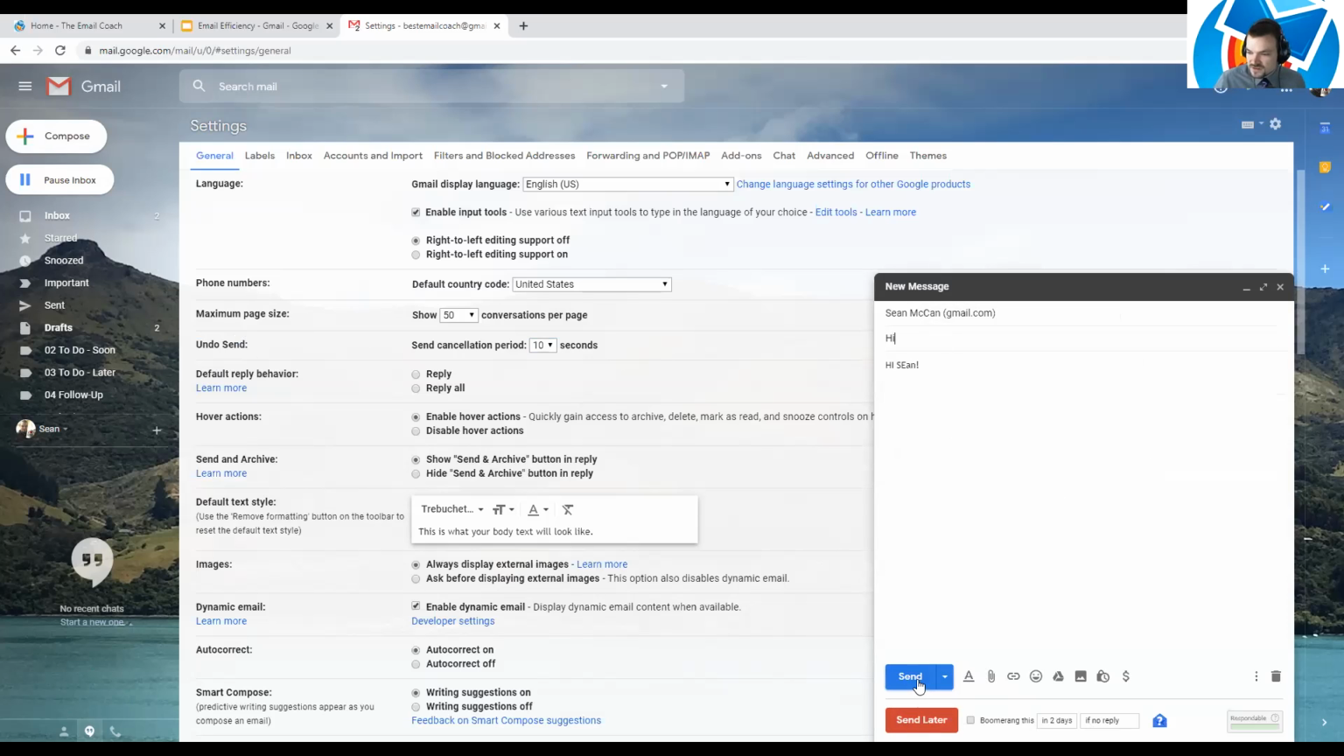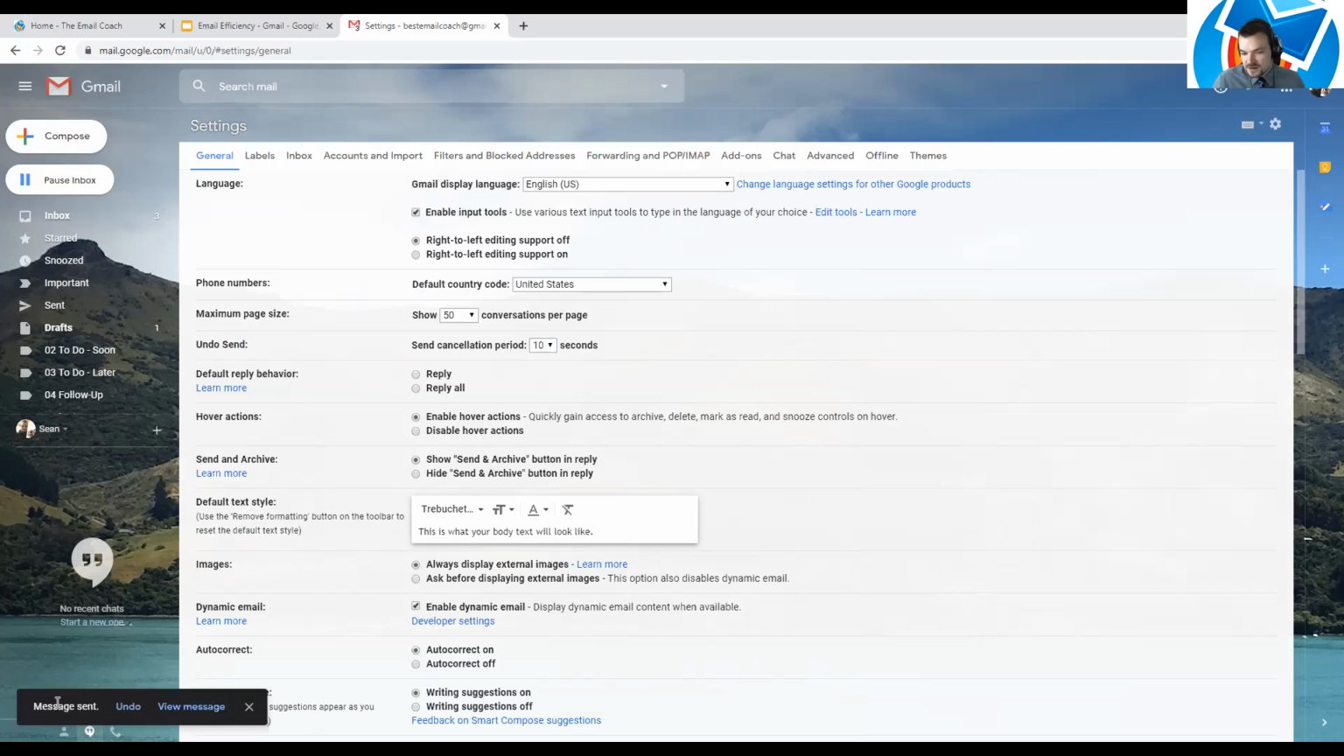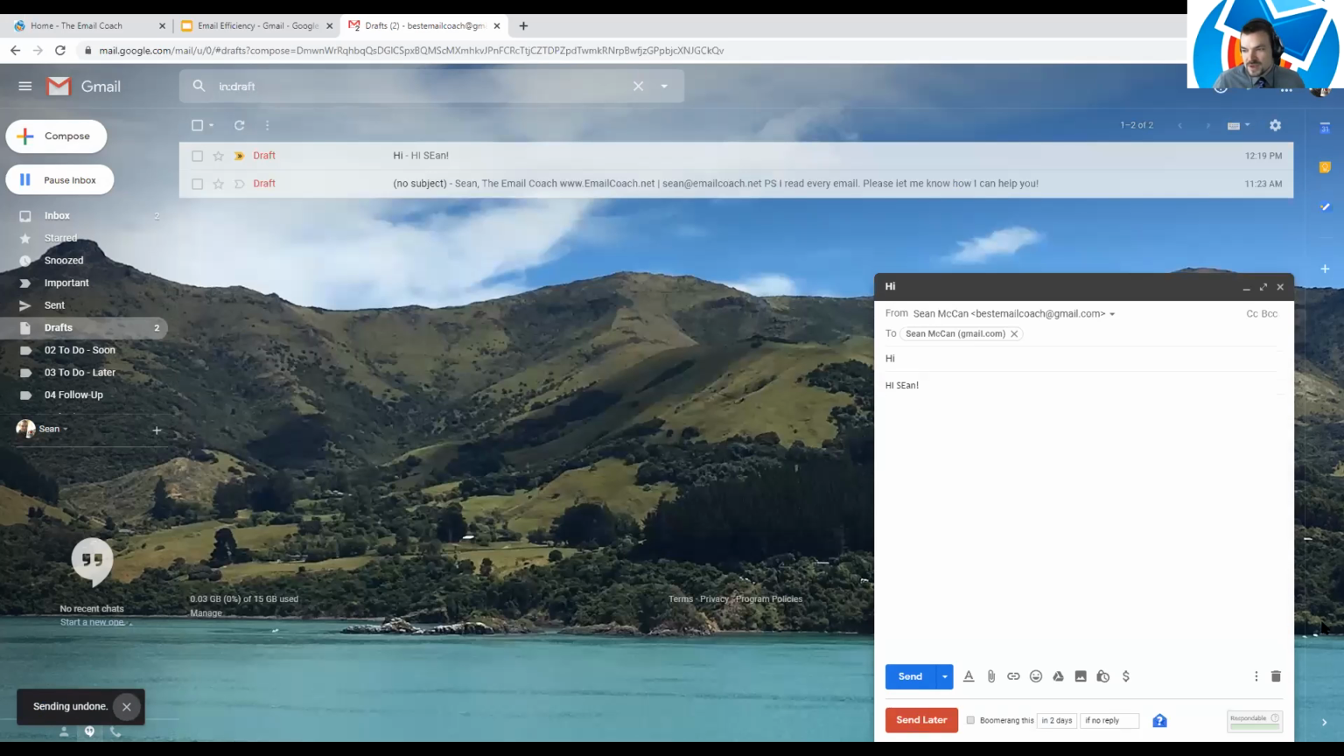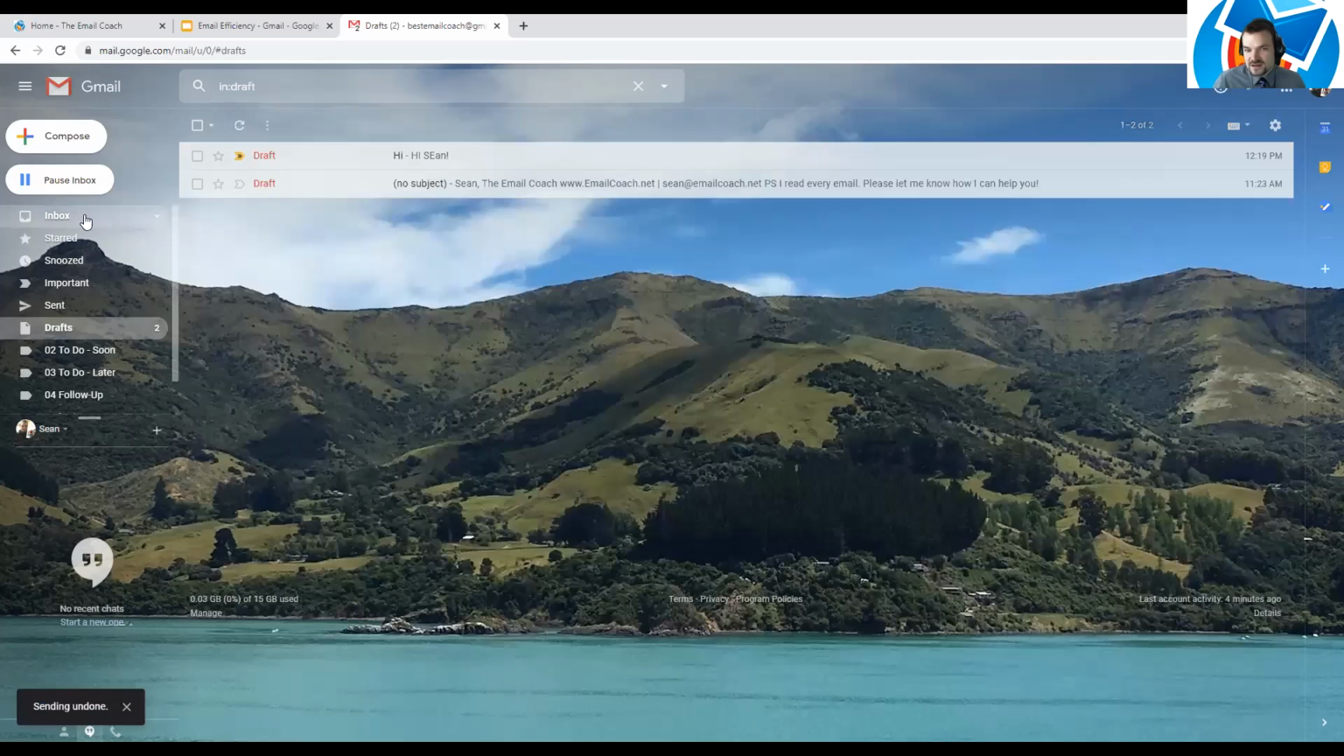And then I'll just click send. And then down here, it says message sent, and I can undo that or I can view it. And oh no, I wanted to undo that. So it undid that message, and then it brought me back to my composition here. So it did not actually send that email.